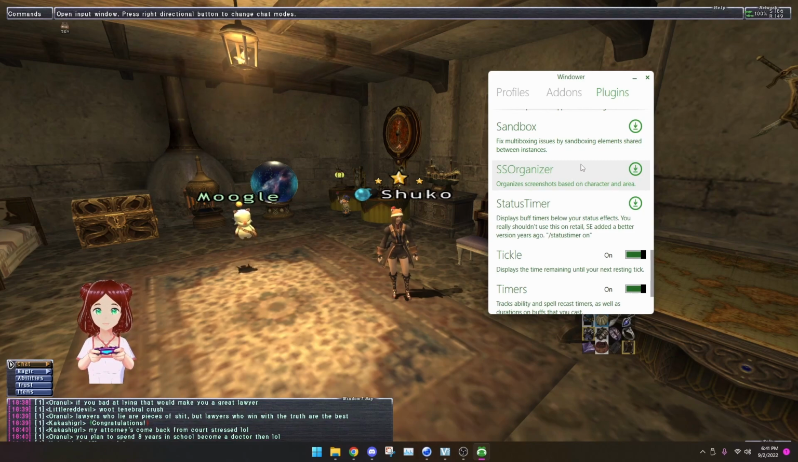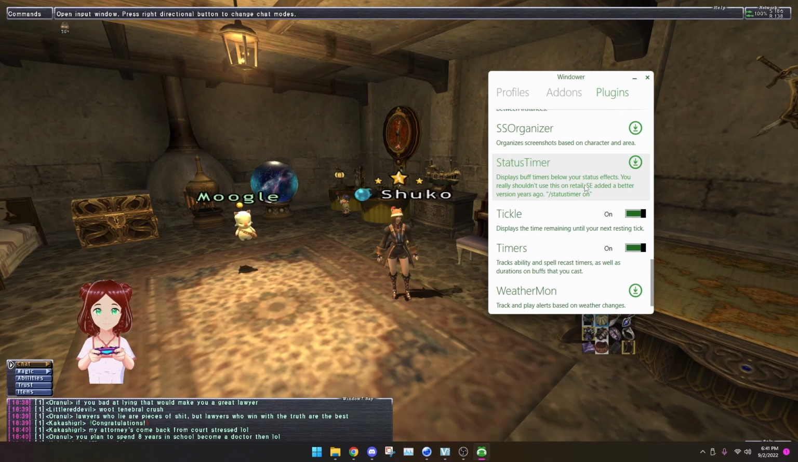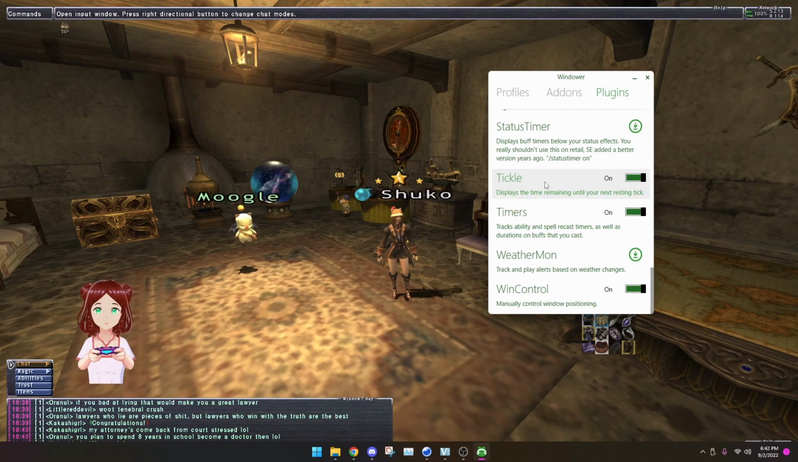SSO organizer is another FFO chat, I believe. Status timer, this isn't necessary in the game. We have this pretty good through the normal interface, but I hear some of the private servers need this. Tickle, when you rest, it'll tell you how long till your next tick. Timers. I have this next to my equip viewer, and you'll see this a lot, and you can customize this a lot. There's a mini version, there's a bigger version, caps, pet job abilities, buffs. It's super useful, but it does take up a lot of the screen, and I had to customize it a lot until I found out how I liked it, and we'll get into that a teeny bit.